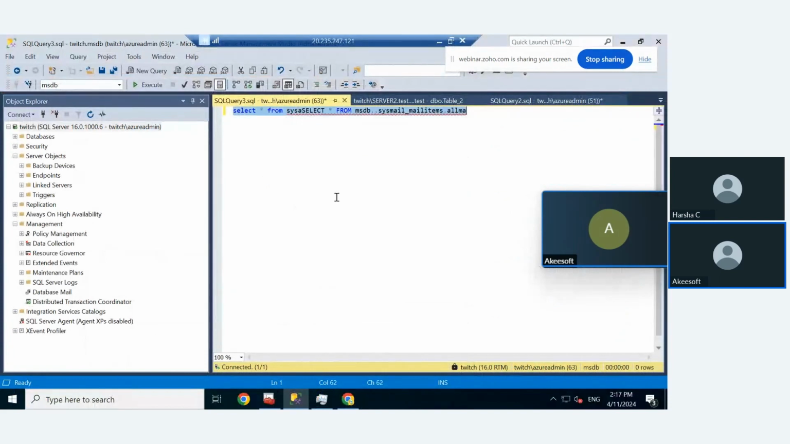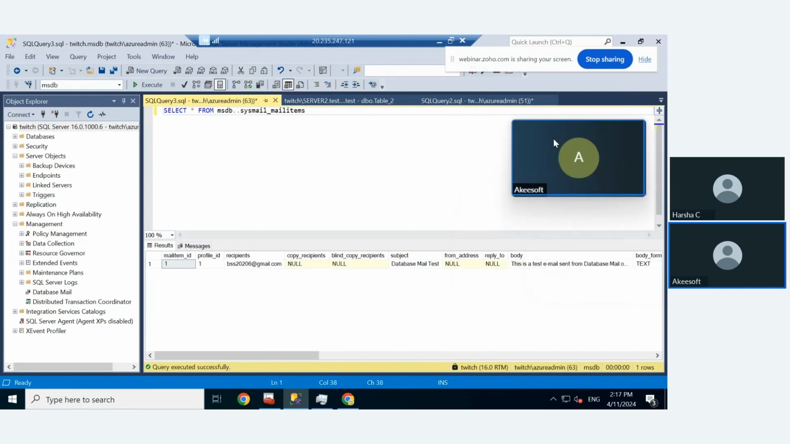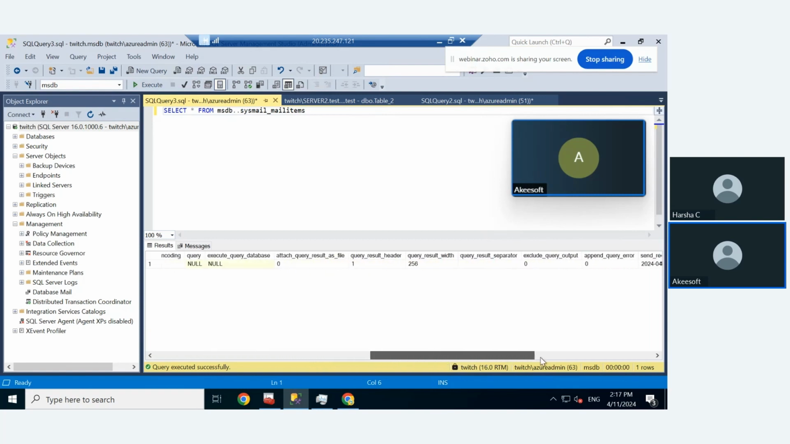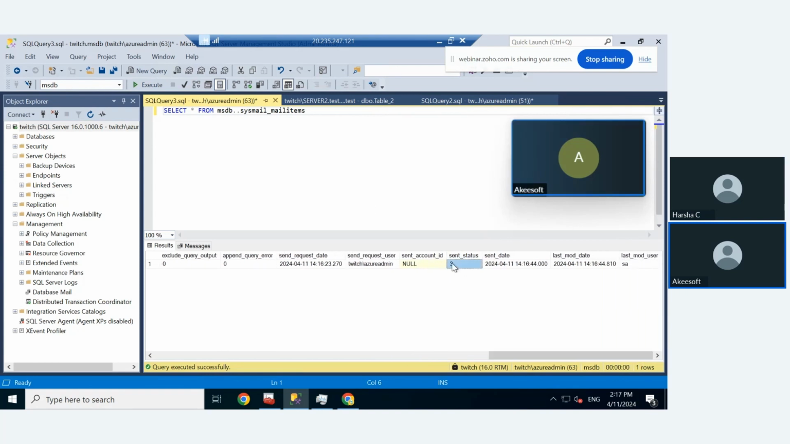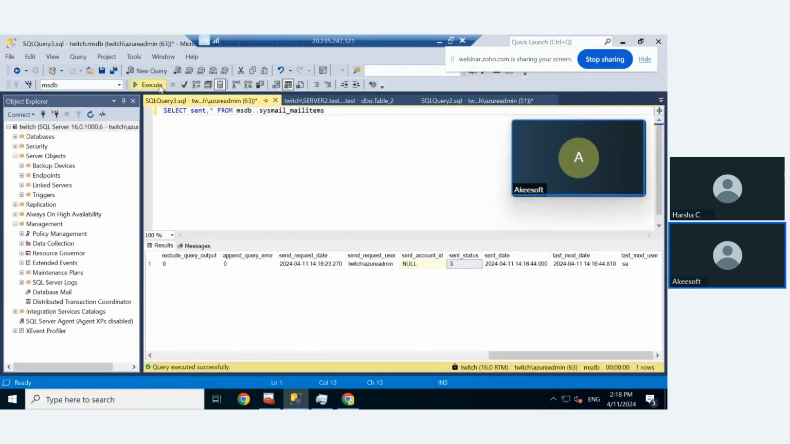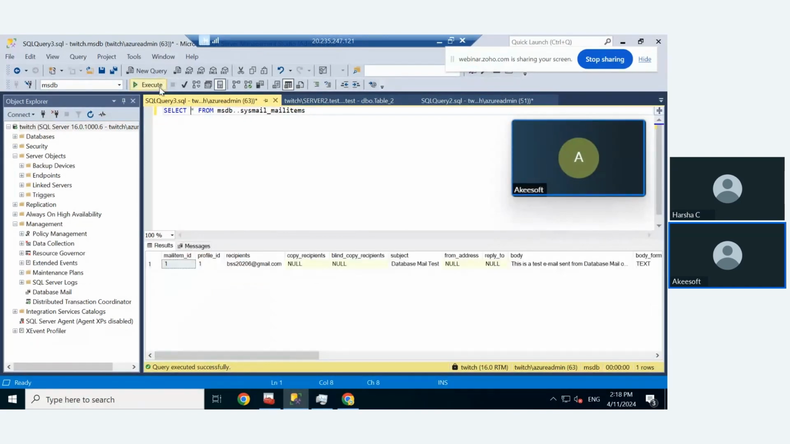If you execute it, you'll see what it is showing. It shows the record of what got sent: mail item, recipients, database test mail, and everything sent. What is the status, whether it's sent or not? Sent status 3 is showing. Let us see. This is the way we usually check for the email status. I'm just checking whether any email was received or not.